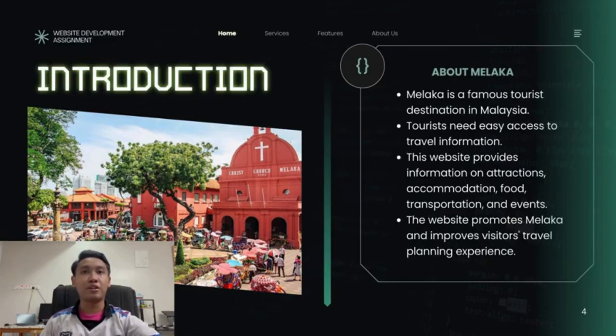And for our final point, the website promotes Melaka and improves visitors' travel planning experience. It serves a dual purpose, acting as a digital marketing tool for the state's tourism industry, while simultaneously giving travelers the organization and confidence they need to plan a memorable trip.